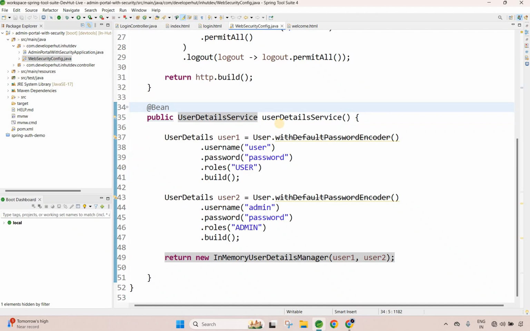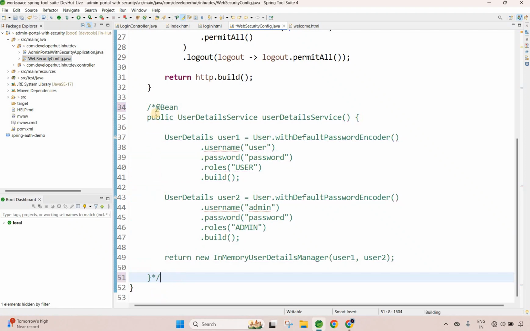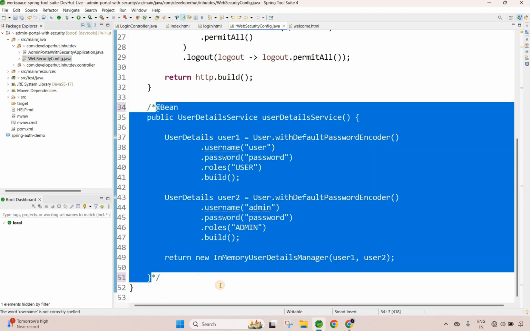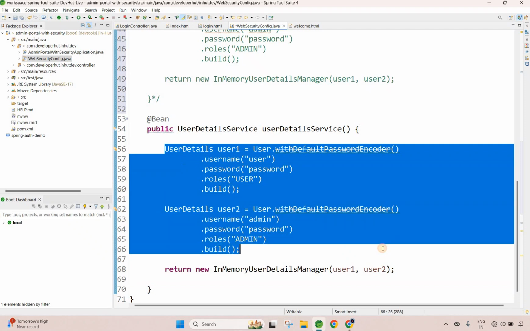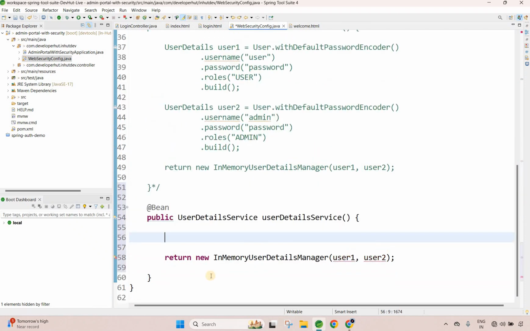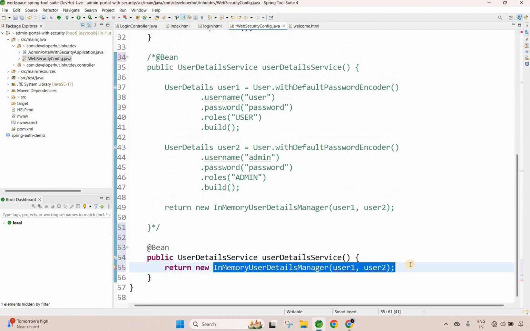So first I will simply comment this section. Instead of this, I will just copy this once again, and we will create a new one. So we will create the same method again. However, we will be returning a different class this time, which is our own class. So I will say new CustomUserDetailService. So this is the class which we are going to create.